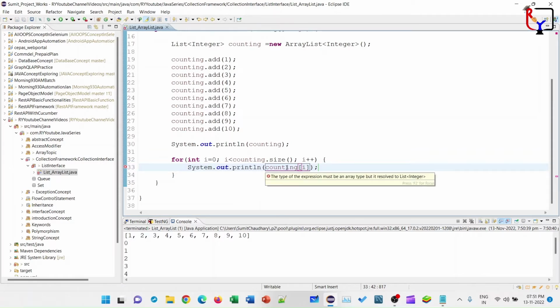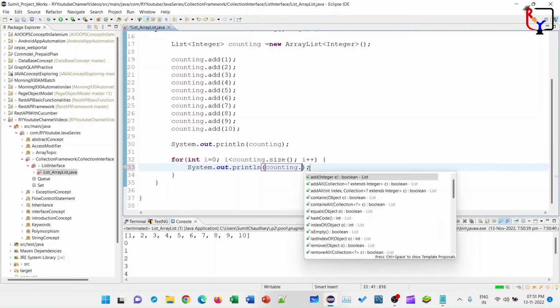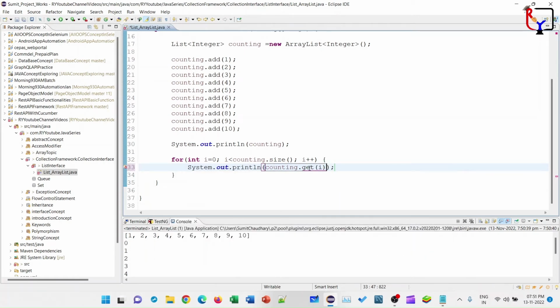It is displaying an error because this type of action must be an error. One second. Dot get index. This will get the output. Okay, now you can see.